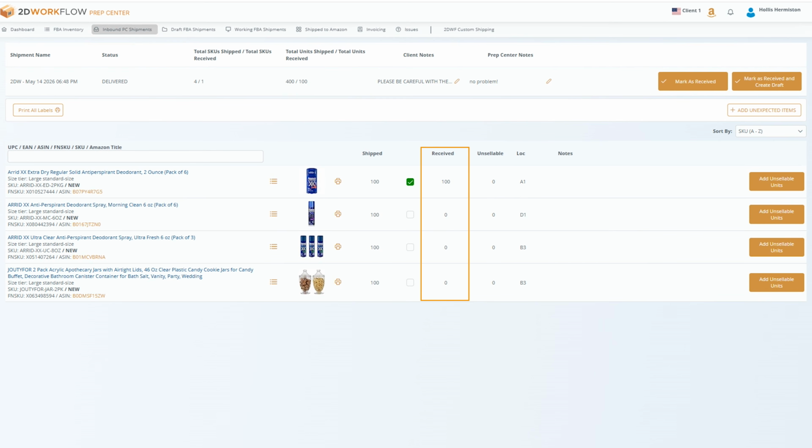So basically, go through each SKU, count them, and just enter the received quantity. If you are tracking warehouse locations, or if you're putting items into warehouse locations, you can add a location for each item. Another way to do it is if all units check out, you can just tick this checkbox over here to mark that you've received all of these units at once.